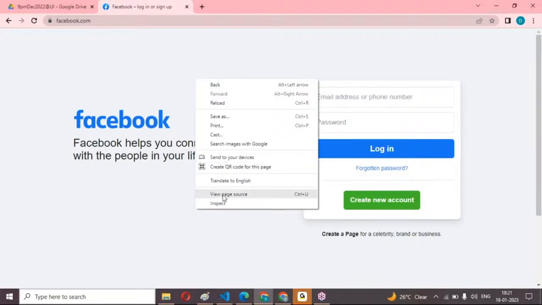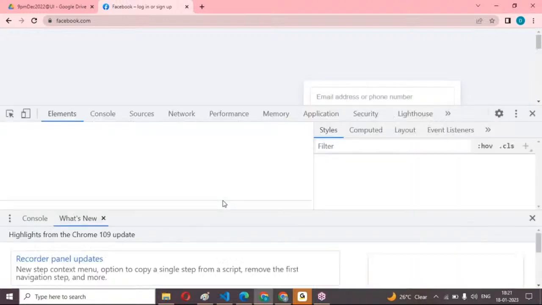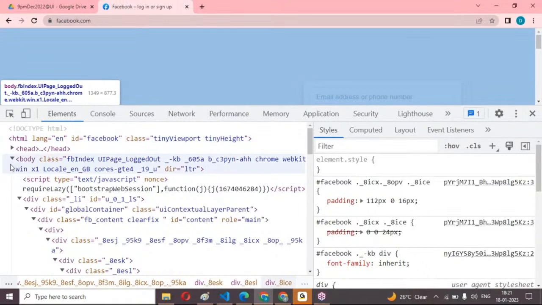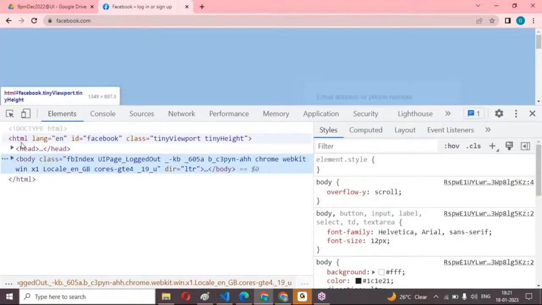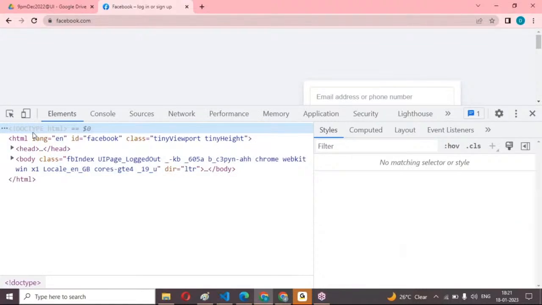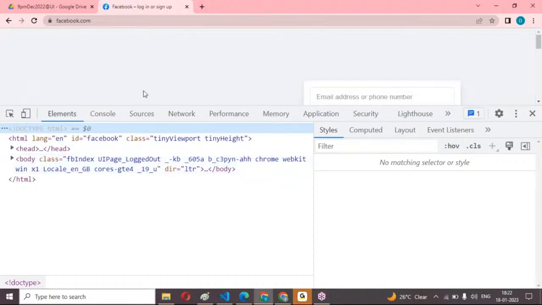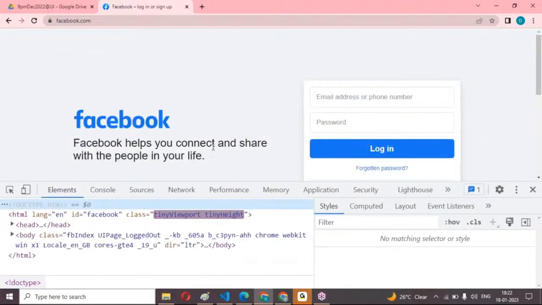When you right click on this UI page and inspect element, you can see the application's HTML coding. The total HTML coding you can see here: doc type, HTML, head and body. Doc type is a document type. You can see the HTML tag, head tag, body tag. Under the body tag, you can see the content of our application. The total web page content is inside the body tag.